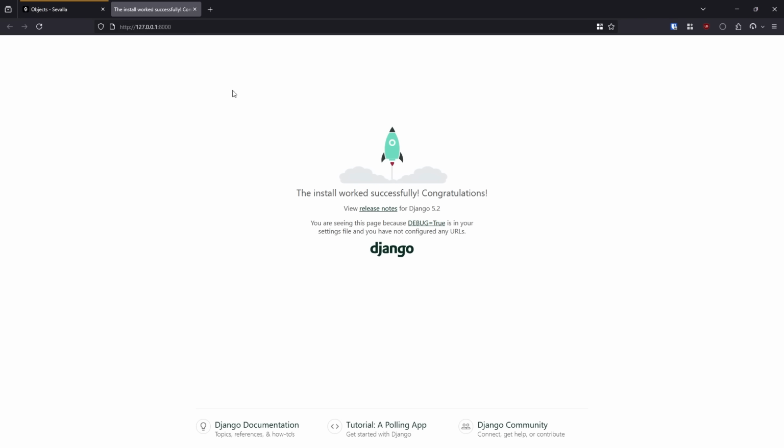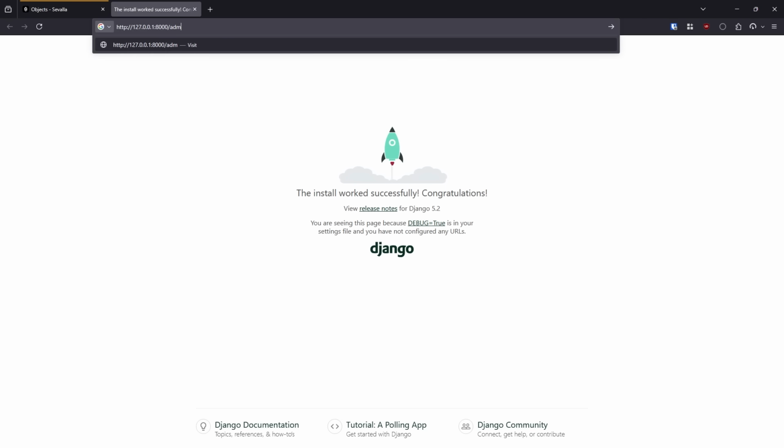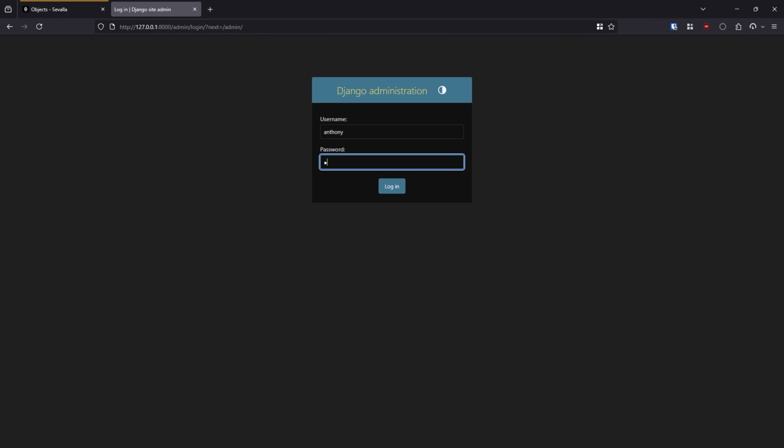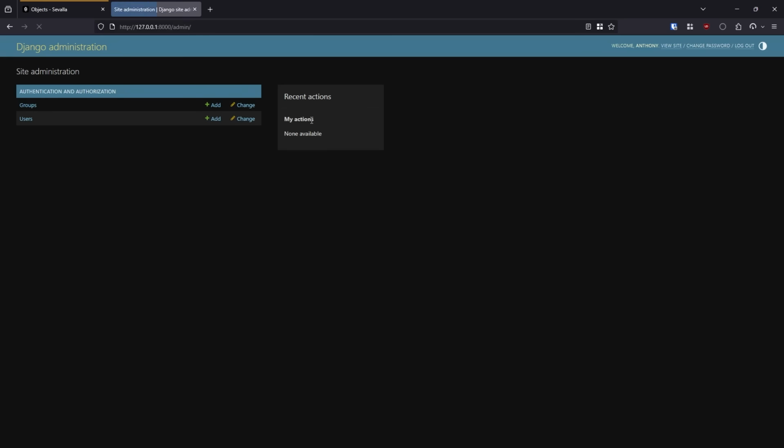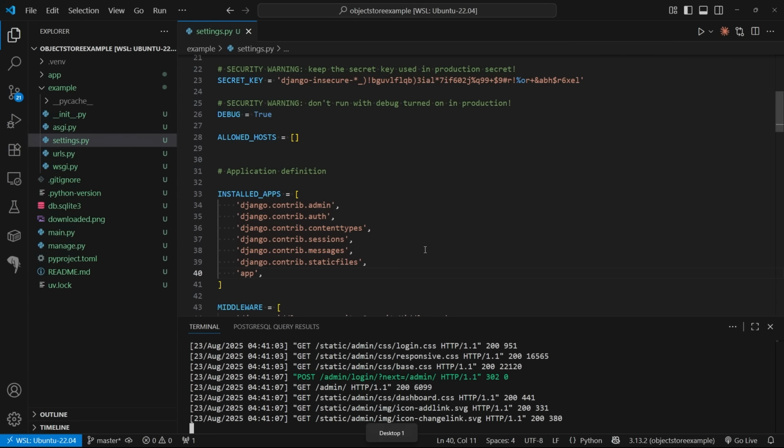Okay, so we see this screen, so Django is working properly. Let me go to the admin dashboard and log in. And as we can see, everything is working here. So no problems with Django. So we have that set up. So now I want to bring in the static file handling and the default file handling, which I'll show you.